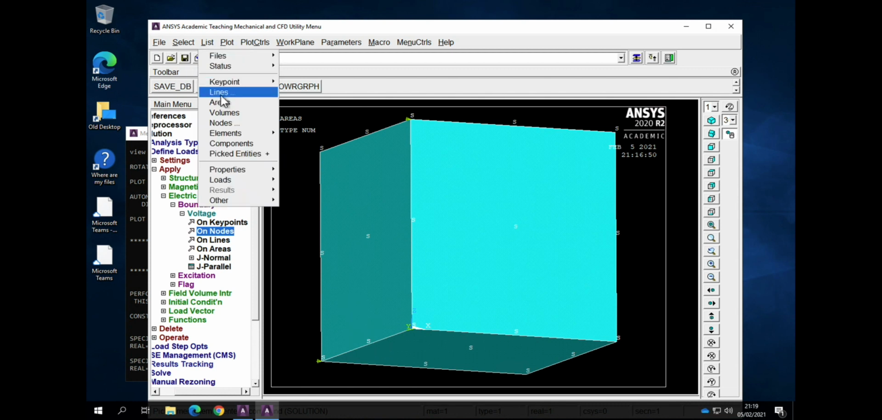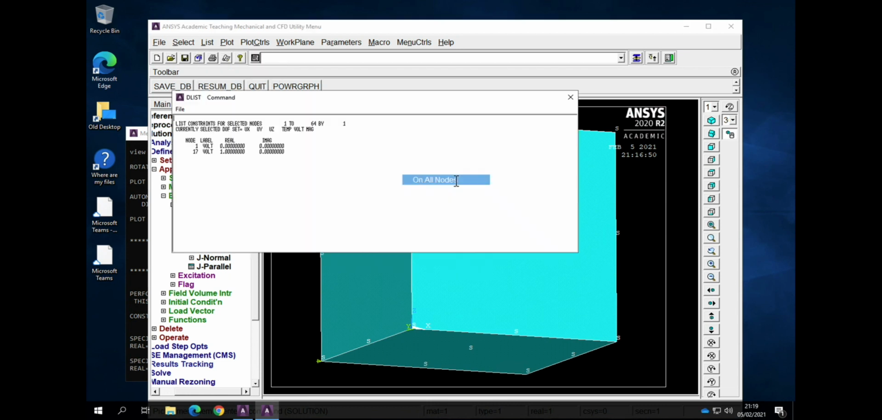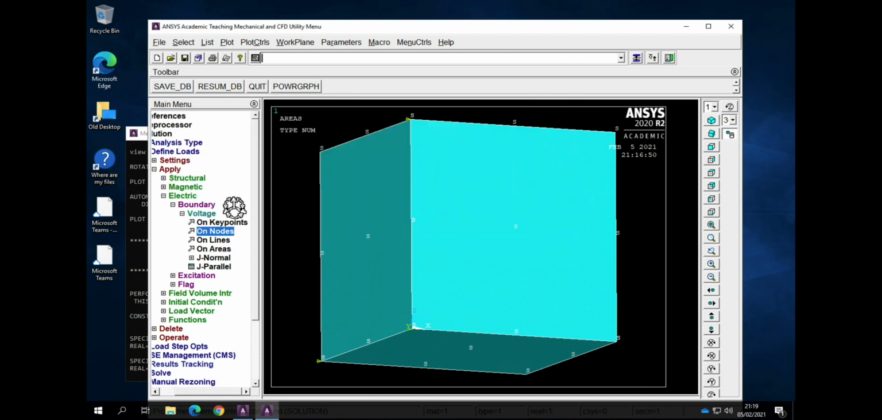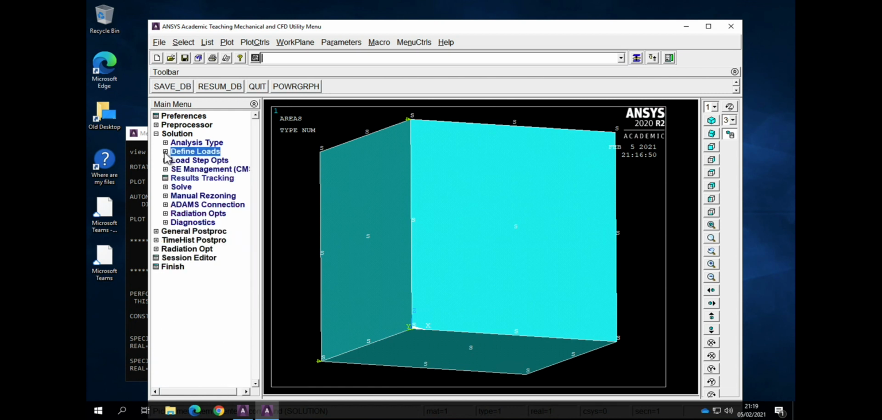I can always list, sometimes I just double check, list the degree of freedom constraints. So I've got my 1 volt here on 1 and 17 there as well. That's good. So I've got an electric field across it because I've got a potential difference of 1 volt across my 1 meter by 1 meter by 1 meter piece of PZT. I've got my properties in, so if I solve it now, it should displace under that potential difference. So I go to solution and solve.